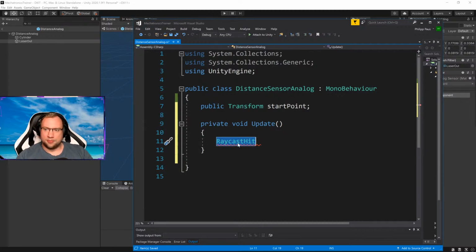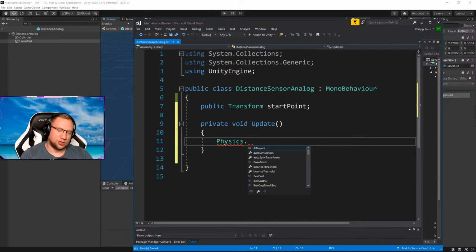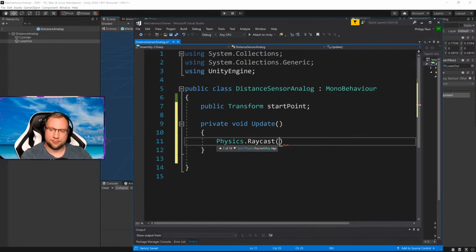I know exactly what I do. Physics, because it has to do with physics.raycast. And here's what it needs. It needs an origin, which is the start point. Do I have to write transform? I think so. No, it's a transform already.